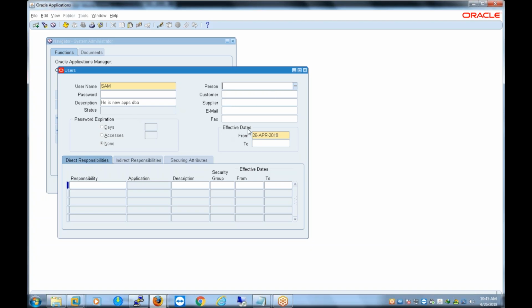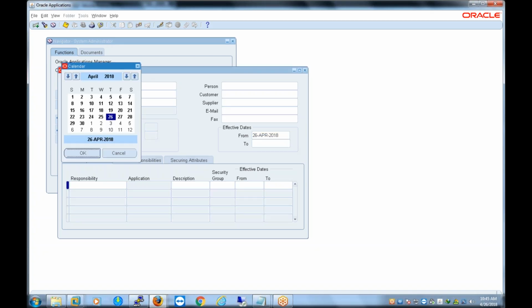Now the important point is the effective date. It's taking the system date by default, 26 April 2018. Till how many days should this user be valid? For example, this Sam is a contractor, so he should work for my company for 2 months or 2 days or whatever number of days. So I can mention the time, say for example, 30th.